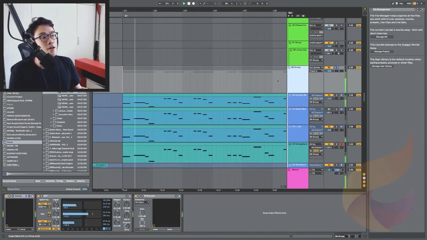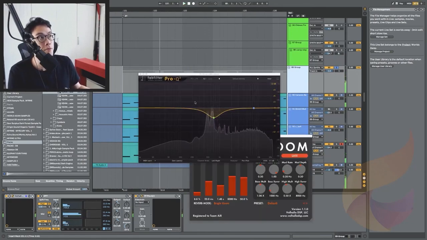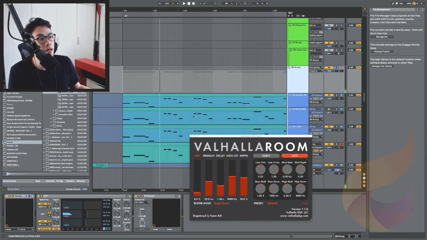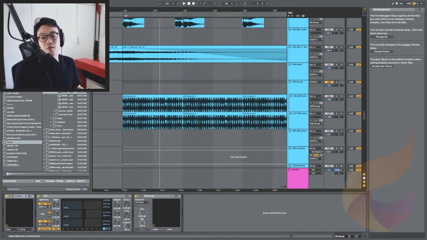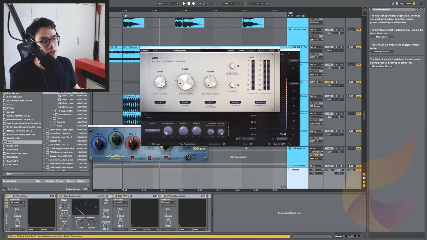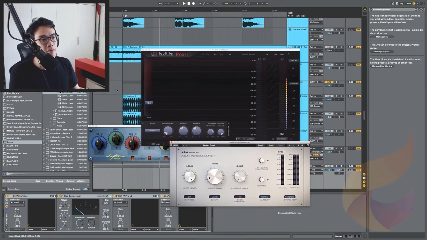Okay. Any processing? Nope, just OTT, Valhalla Room, a short little reverb, and Pro-Q. Yeah. Mix and master, they're always in the same project. The thing is, I don't really master anything. I don't know if you could call putting 2 limiters on top of each other mastering, but that's what I do.